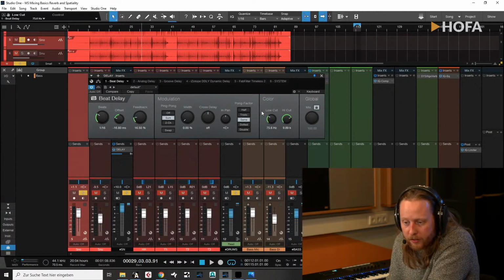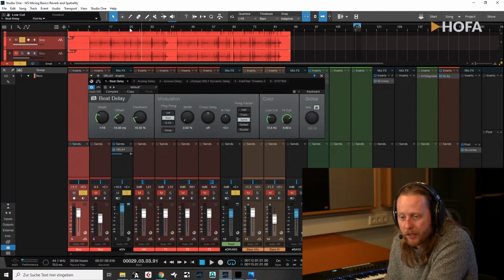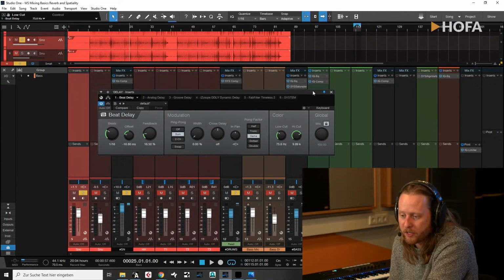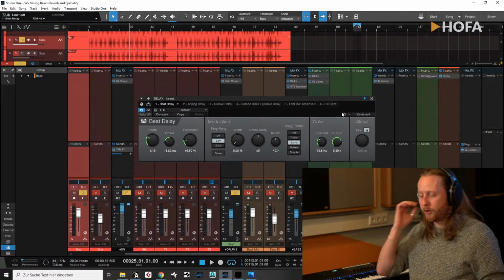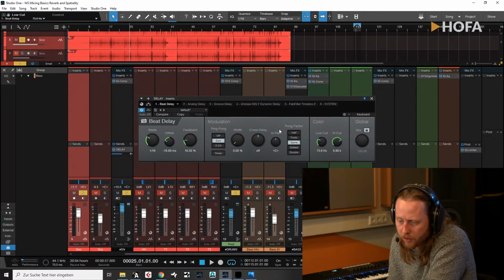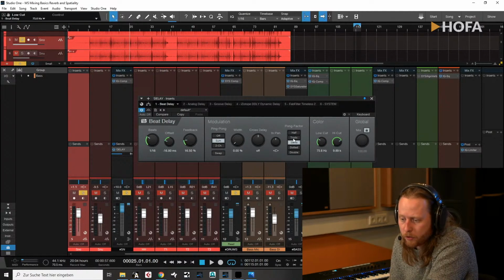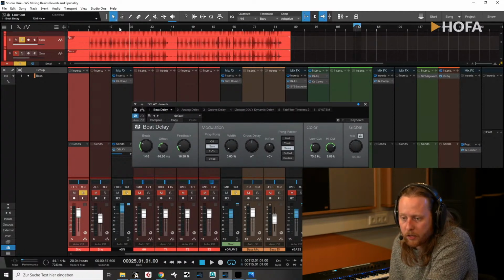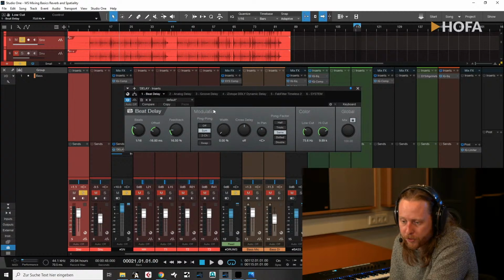And we have again something called modulation, which is most of the time a bit more complex in delays than it is in reverbs, just because it's a little clearer what it does, and it's a little more obvious, and you just need more of it usually in delays than you do in reverbs.